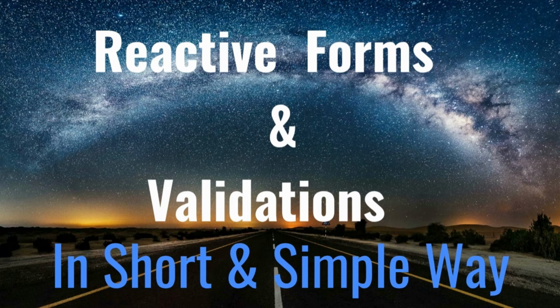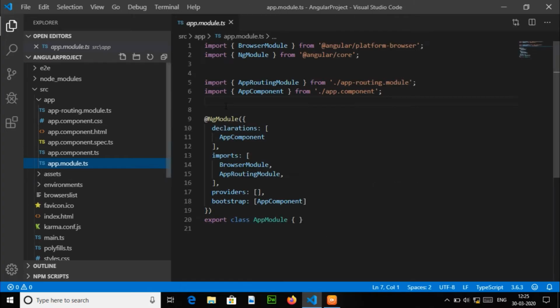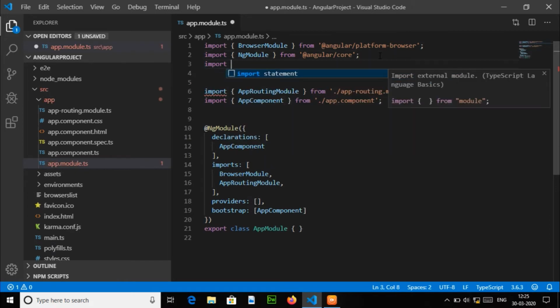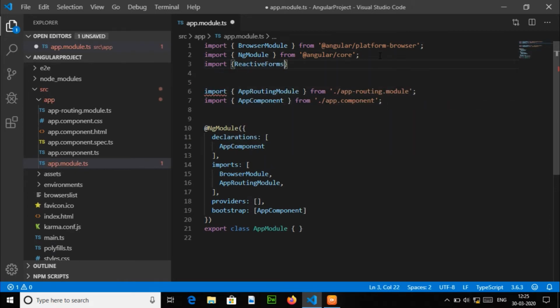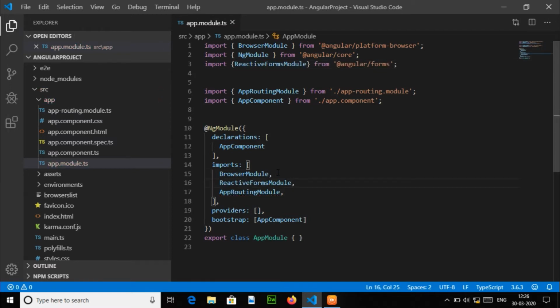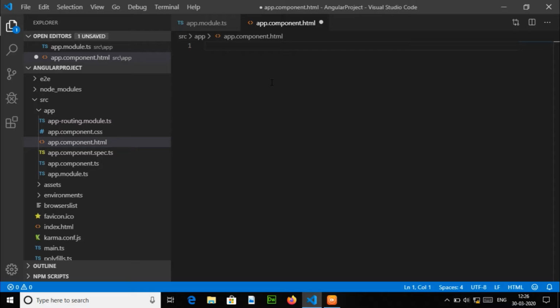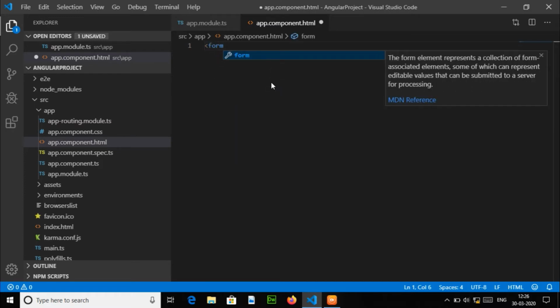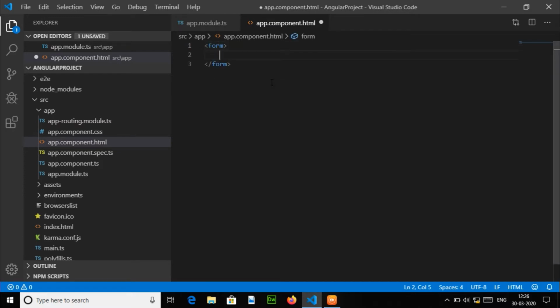We will create a simple user form and implement some inbuilt validations on it. First, create an Angular app. Then import the reactive forms module in the app.module.ts. Now open your template and create a form.